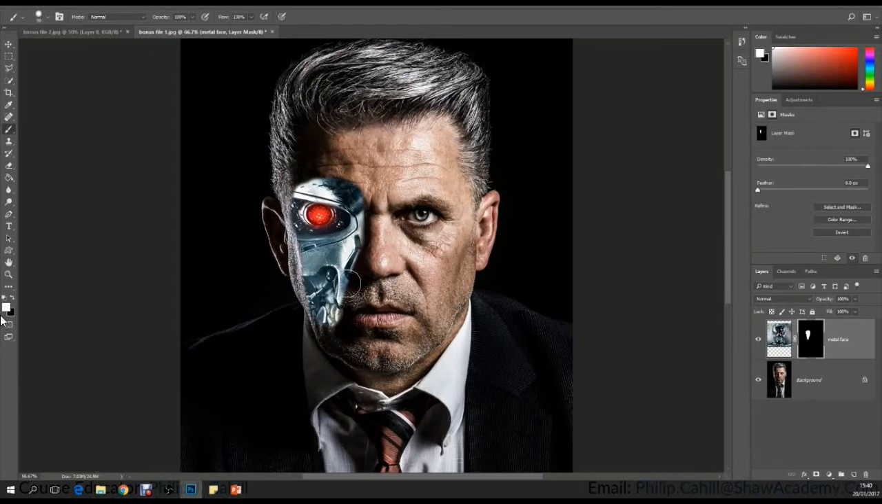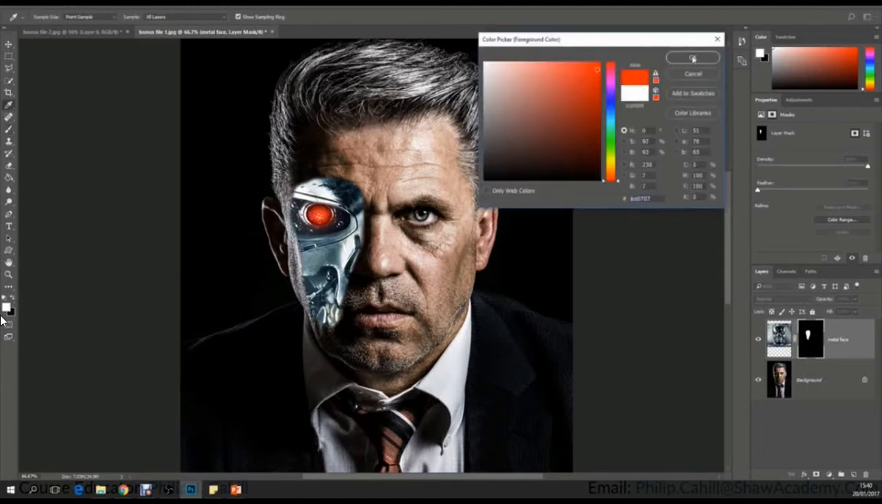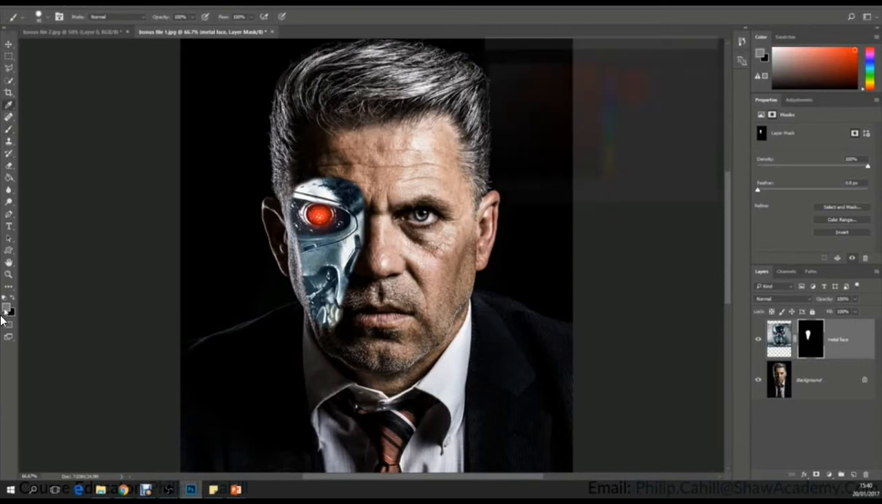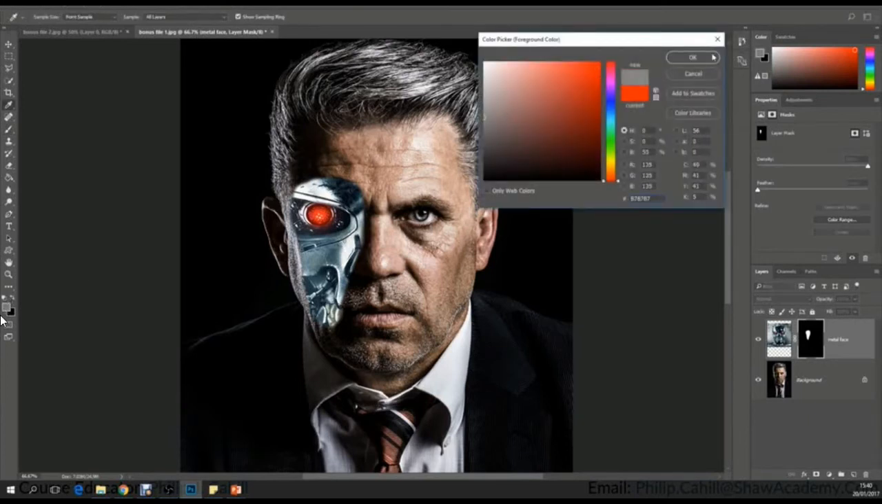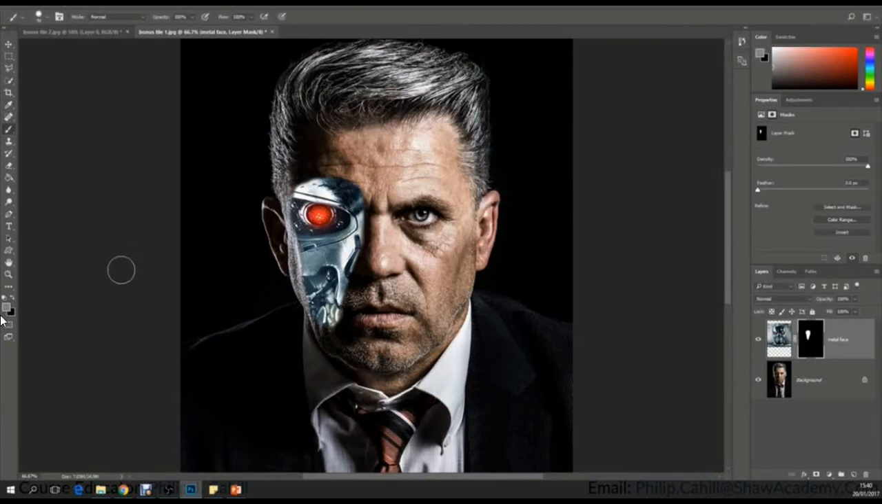If you press the D key, this will reset your colors. Okay, so I'm just going to make this black and white here, and once I hit the D key, you will see that it resets my colors. If I make this white, red, sorry, or grey, it doesn't make much of a difference, and I hit the D key, it'll reset the colors back to black and white.